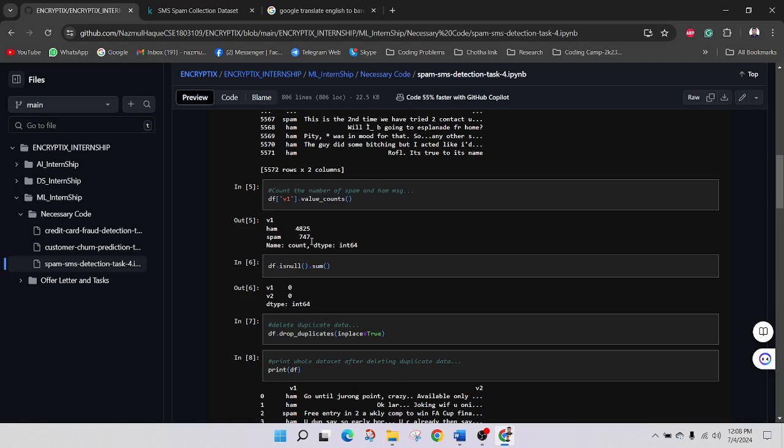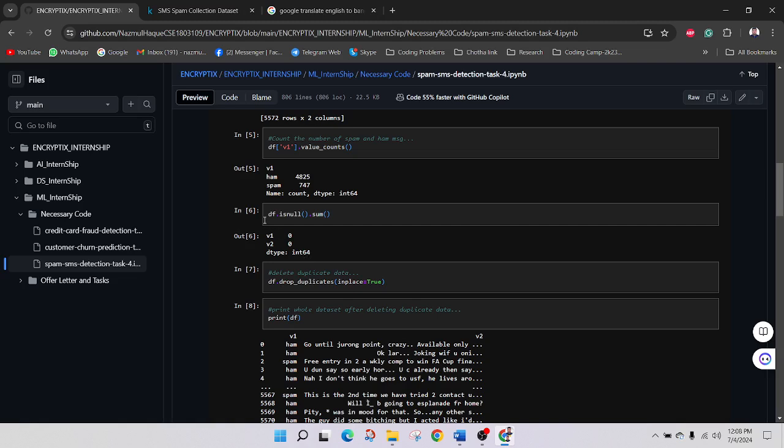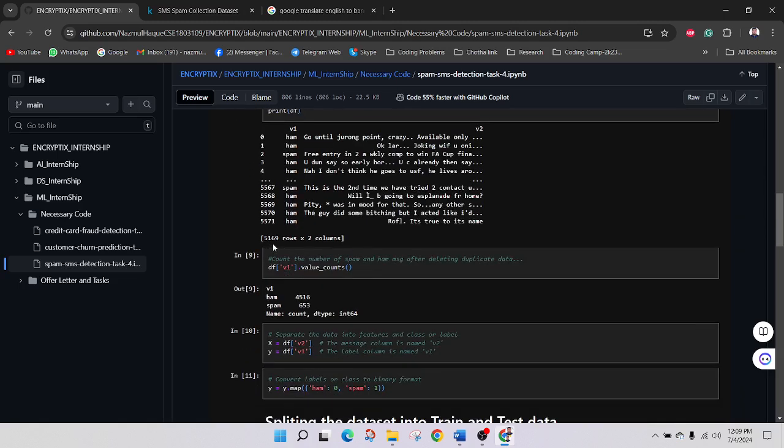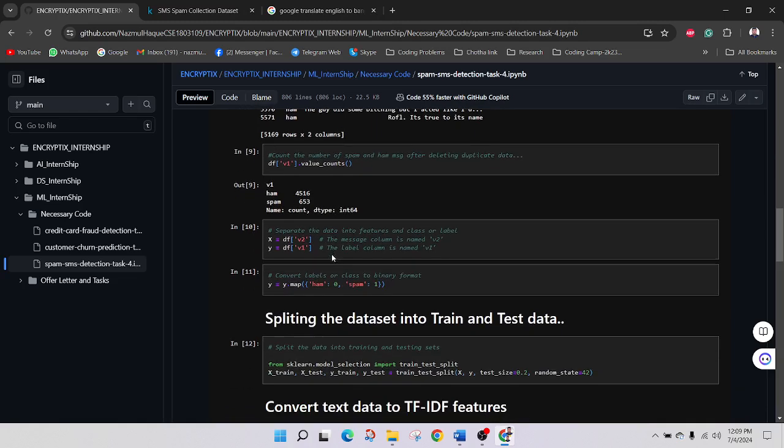And this is a short description of how many texts are ham and how many are spam. We check whether there are any null values in our dataset or not. Fortunately, our dataset does not contain any null values. Then, duplicate data is unnecessary and has no impact on our testing purpose. That's why we drop all duplicate data. After dropping duplicate data, our dataset contains 5,169 rows and two columns.